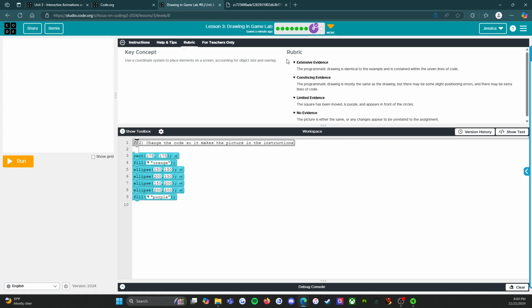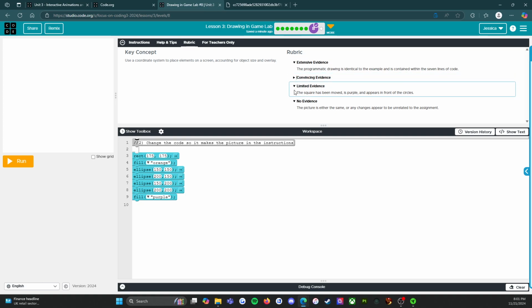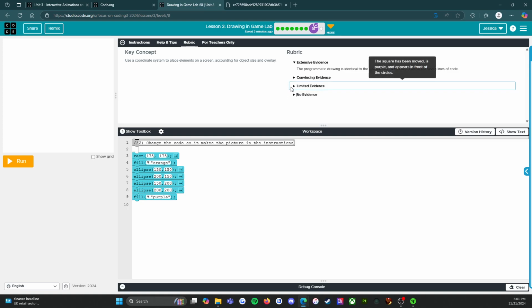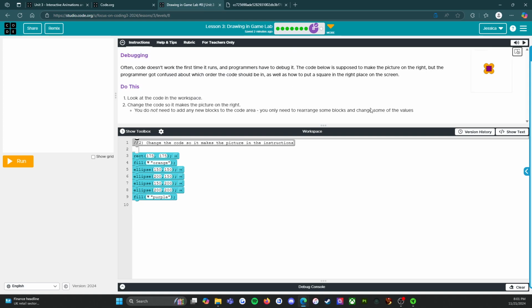And then, last but not least, the one you should be aiming for, extensive evidence. The programmatic, that is such an interesting word. The programmatic drawing is identical to the example and is contained within the 7 lines of code. All right, so there you have the rubric. You're aiming for this one, so we're just going to close all the rest because they should not even be in your hemisphere of thought. You're only working with this. You do not need to look at the toolbox, and you're trying to make this image right here. If I run it right now, that's what we get.